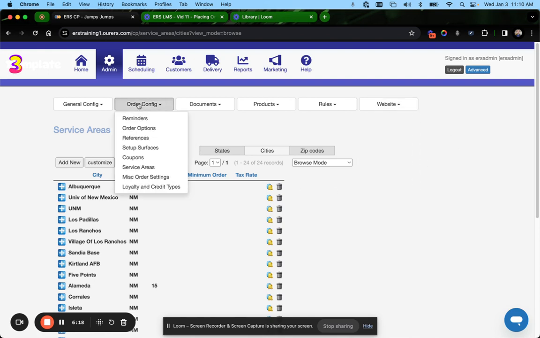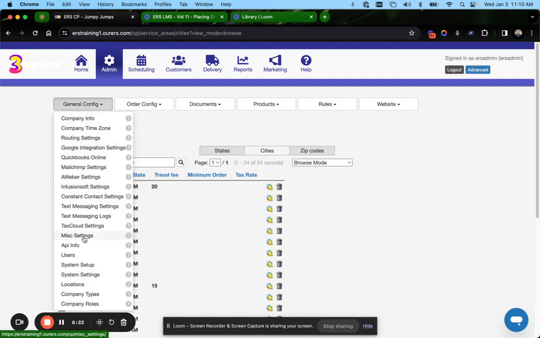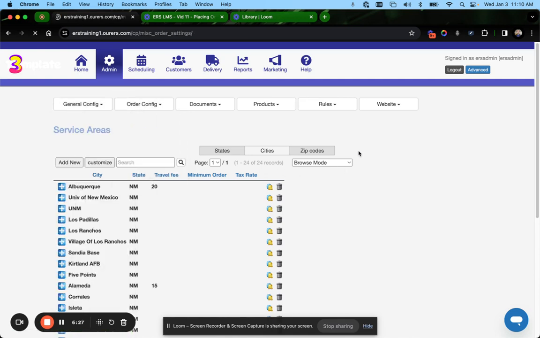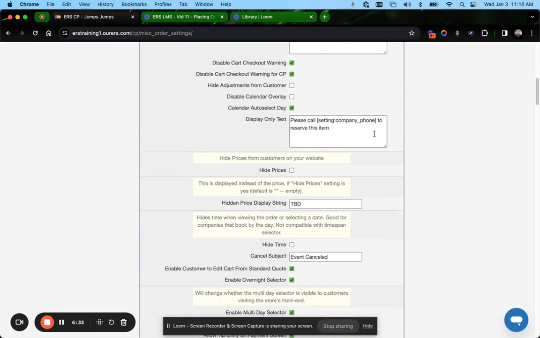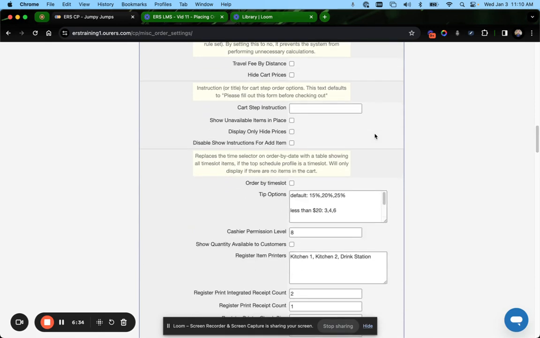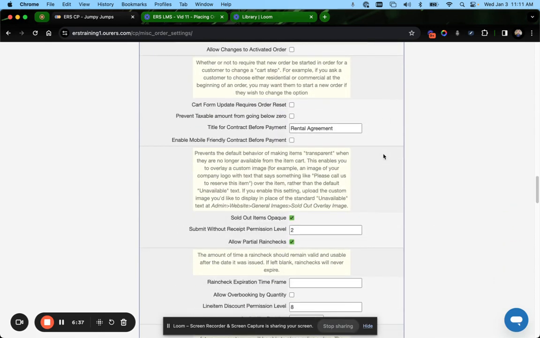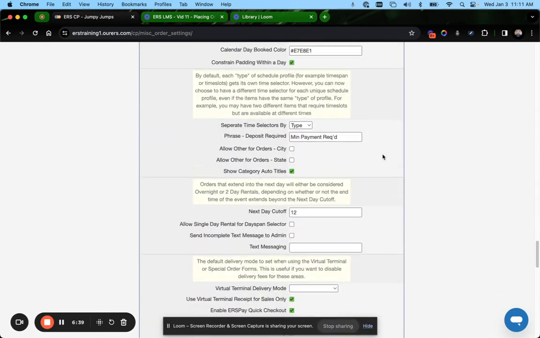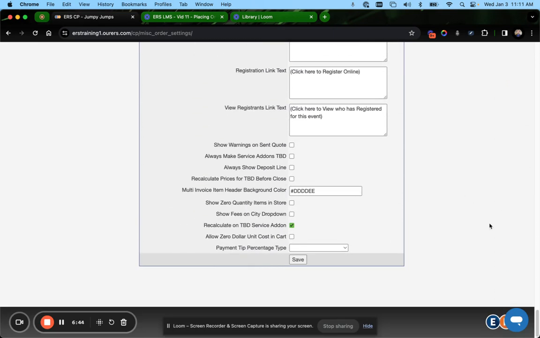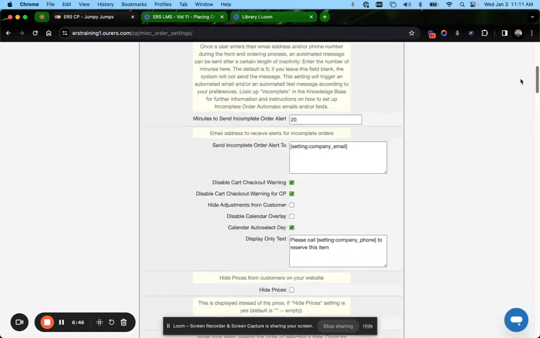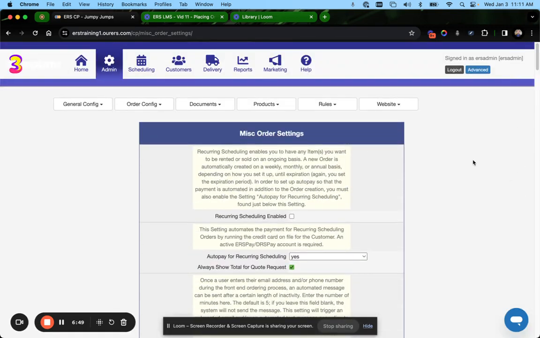One last thing I'll show you, we do have miscellaneous order settings and miscellaneous settings. So general config, miscellaneous settings, order config, miscellaneous order settings. Both of these are the two key pages that determine how the whole system operates. You can read through these if you just want to see different options that you have. And as I can scroll through, you can see that we have a lot of settings. So that's where we would recommend we set it up for you. Just let us know how you do business and we'll configure it.